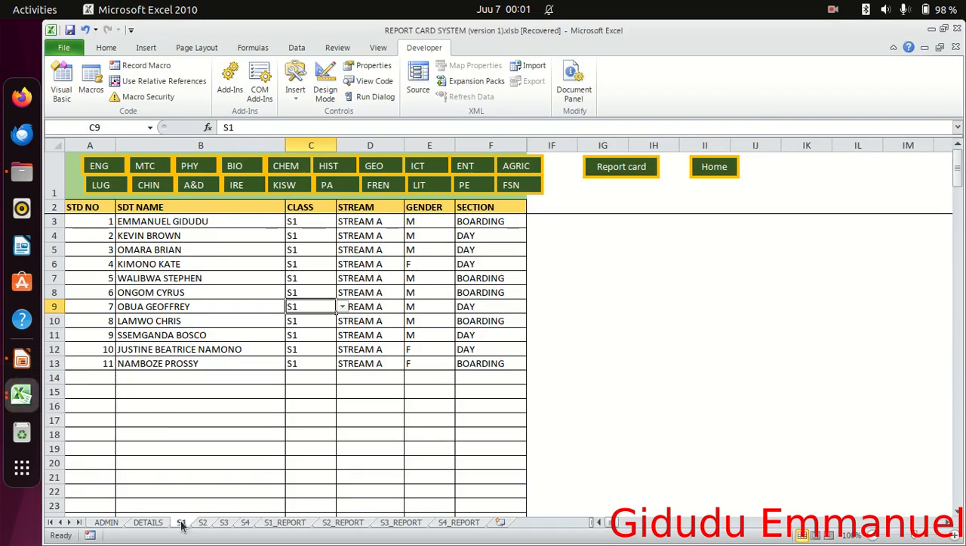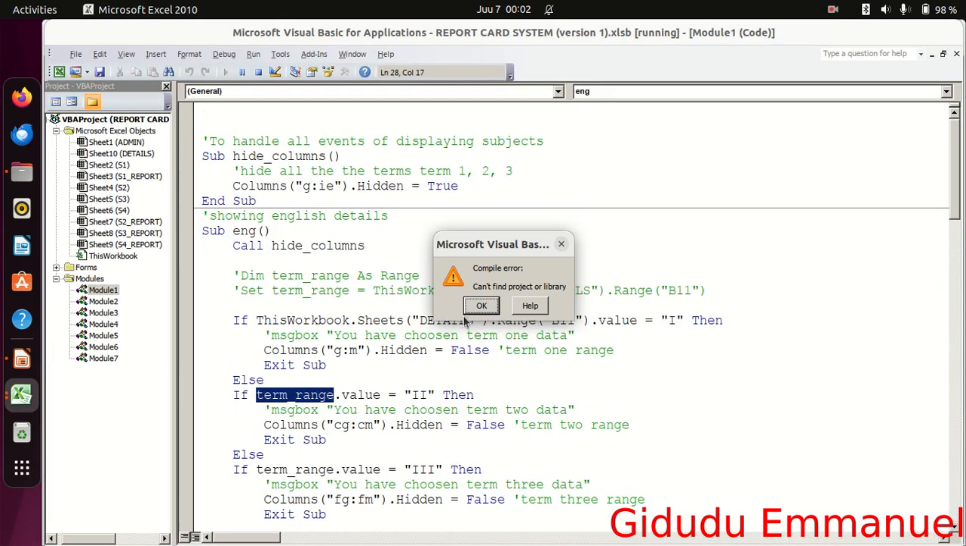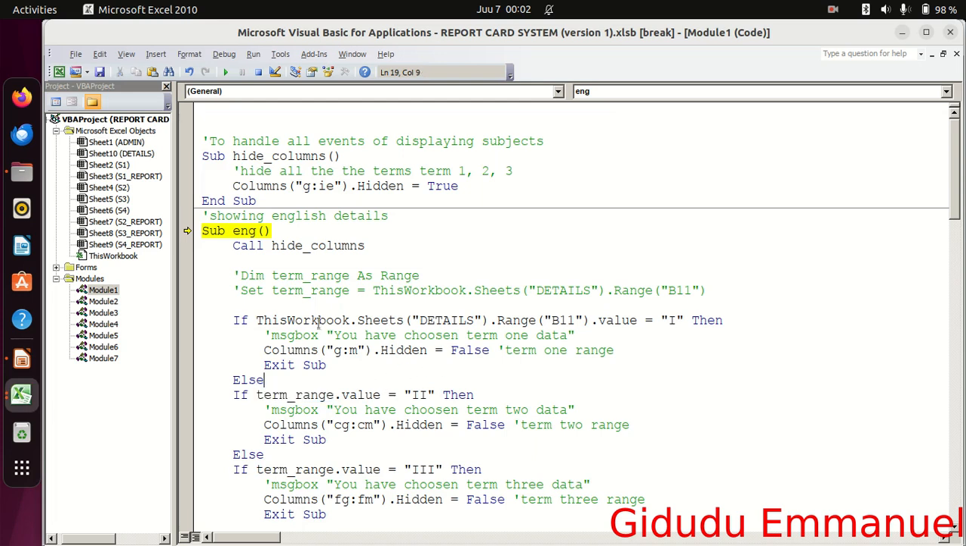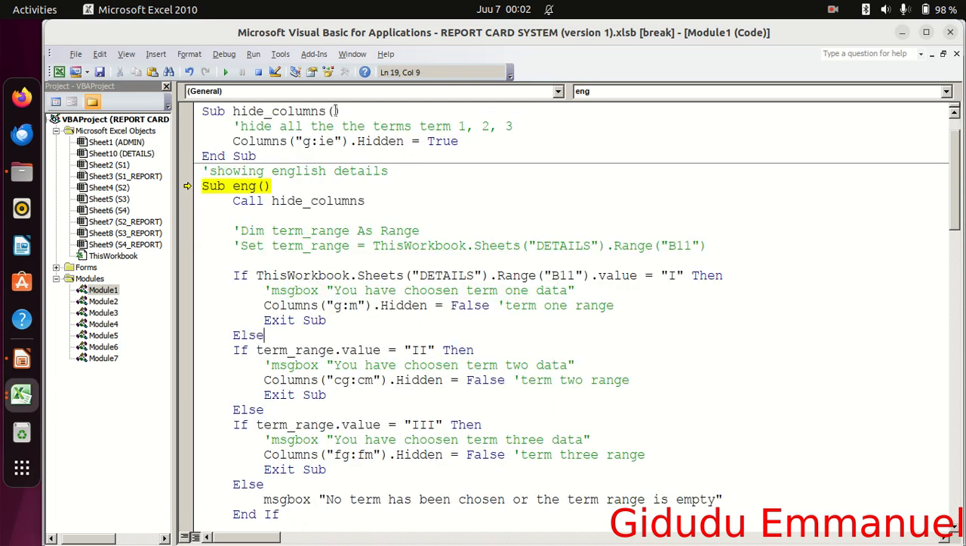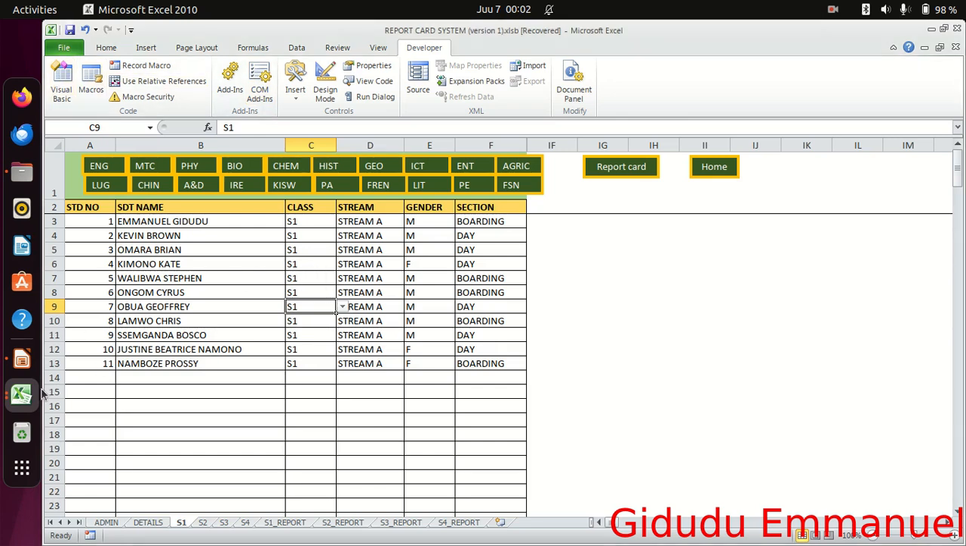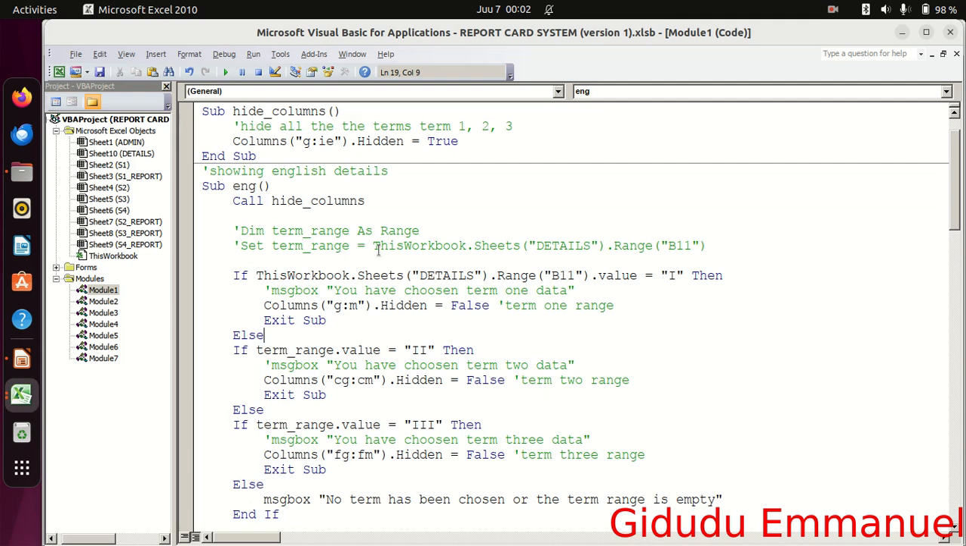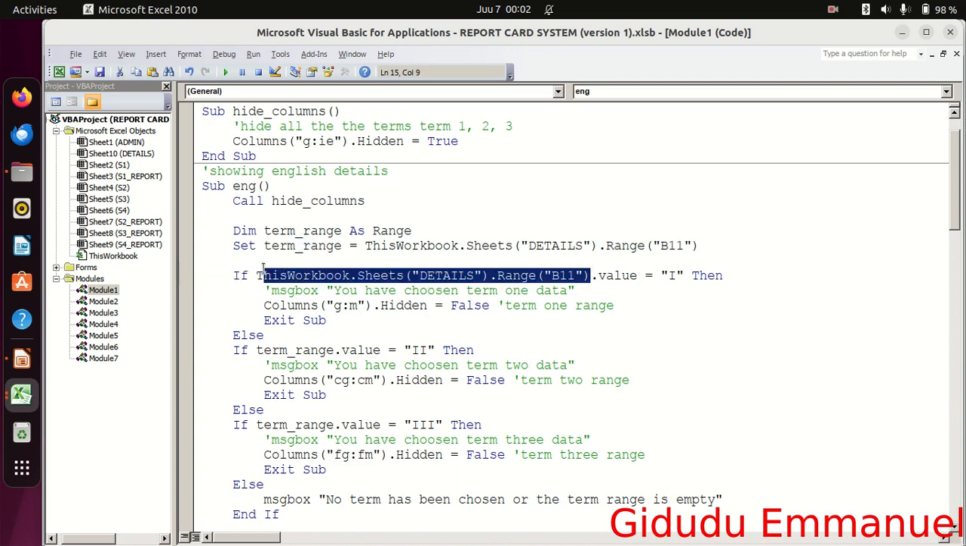Let me go back to this sheet S1 and try to find English. It's saying term 1 range. Okay, I have to correct something here because I'm no longer using term 1 range. Let me try to use this range again. Let me turn this back to term 1 range dot value, and try to run this again. We try to run term 1 again.